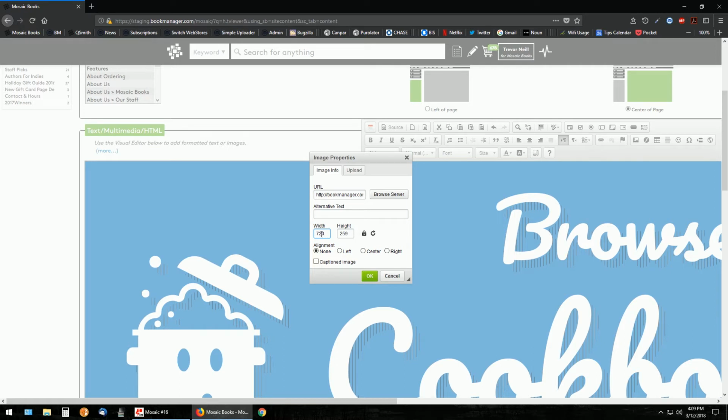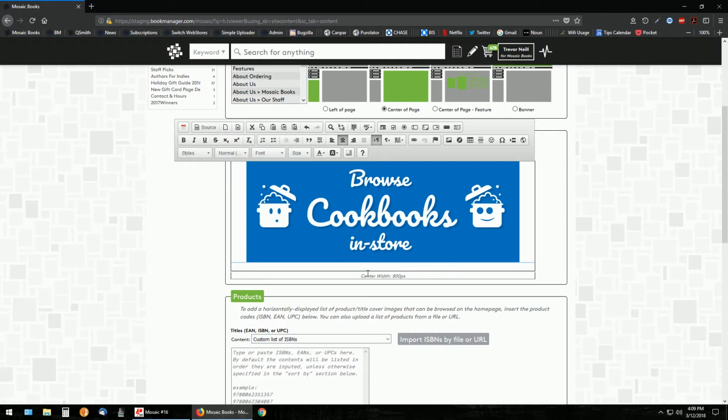And again, you'll notice that as soon as I type that in, under the height area, it will have resized it proportionately. The next thing I like to select is the alignment. How do you want it aligned on the page? Websites by default align everything to the left, but I prefer everything to be centered. So I'm just going to click the center button there, and then OK. And then voila, now I've got a nice centered image ready to go.